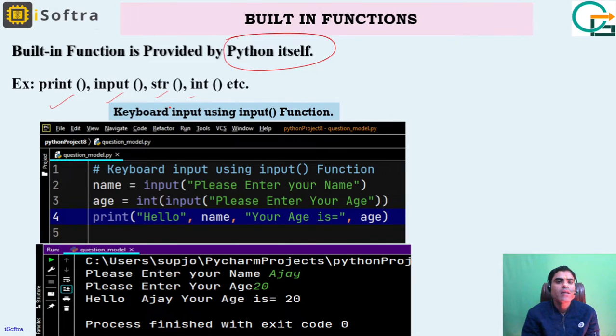Here we are discussing keyboard input using the input function, because until now we have only had direct input in the Python script. In today's lecture we will understand how to input data using the keyboard. The input function is already provided, and inside this input function we pass a string as a message, like 'please enter your name'. It will appear at runtime, asking you to enter your name, and by default the input function returns string type.